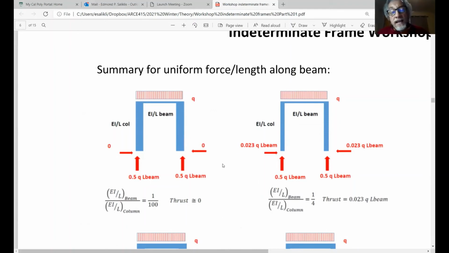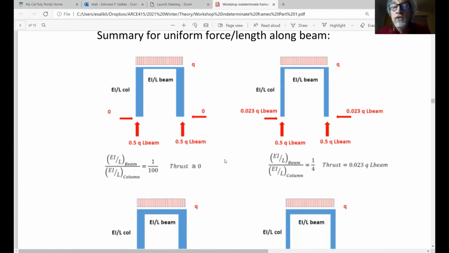And use my cheating guide here. This is a cheat sheet of what the influence line force is. So let me explain this picture for you. In the first picture, the columns are very strong.